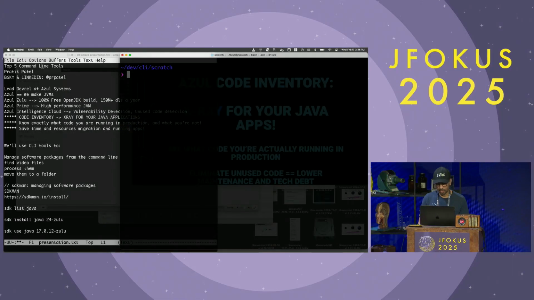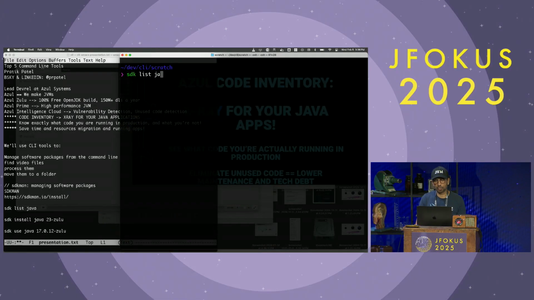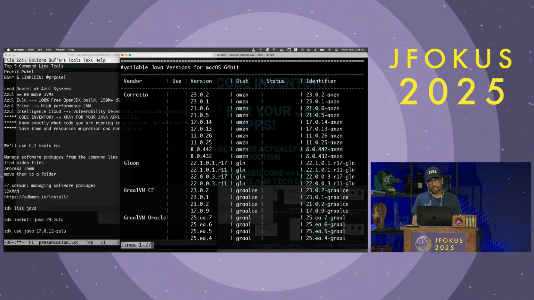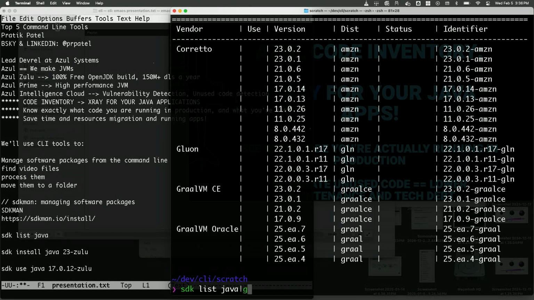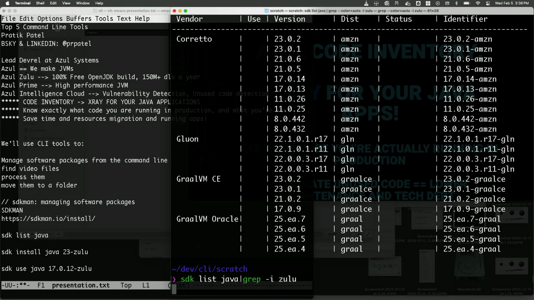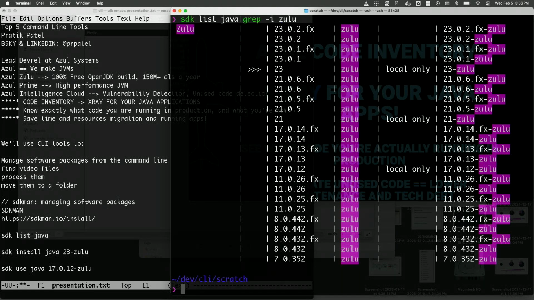So what I just typed in was sdk list java, and this will list all of the different Java builds that you can get. And of course, the best Java build to install for development and for production is Azul Zulu. How many people use Azul Zulu or any Azul JVM? Perfect, okay. Meet me later, I'll buy you a drink. I'm not joking.